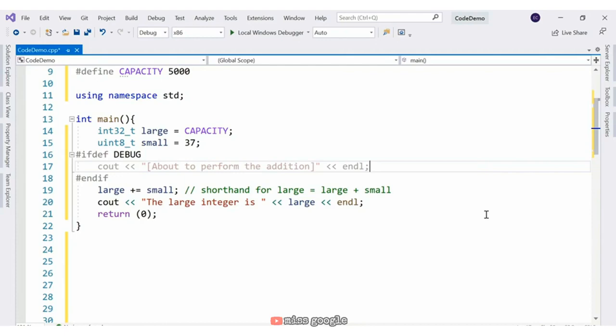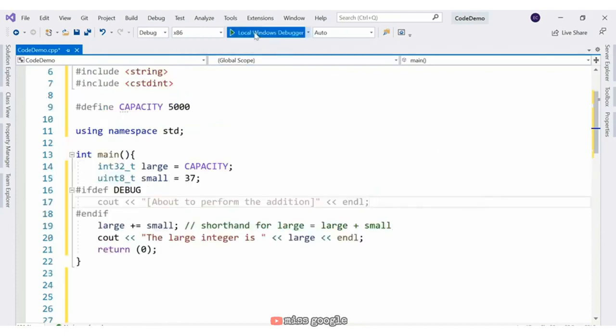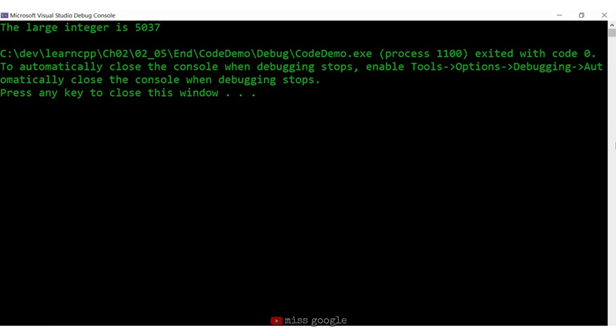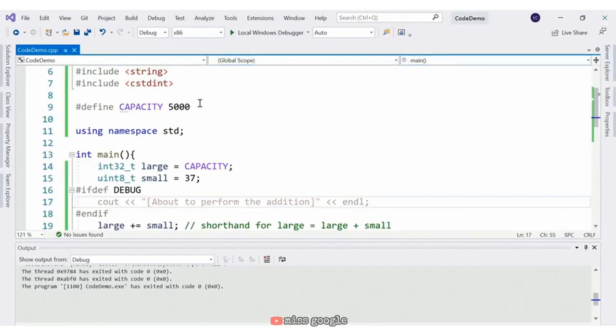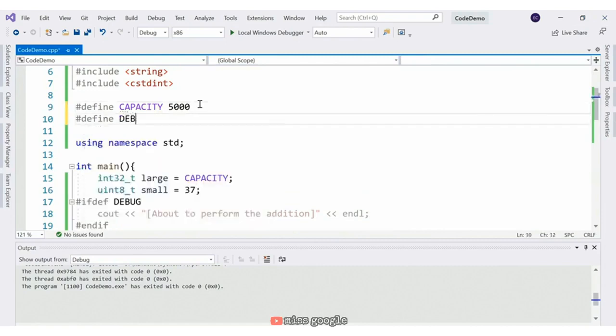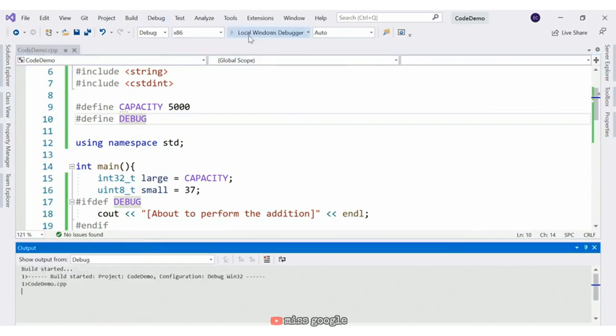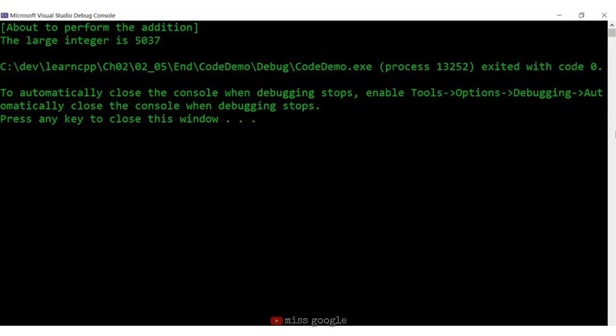Great, so let's see it running without the debug macro. So here we only see that the large integer is 5037. Now let's add the definition of debug. Define debug. Notice that debug doesn't need to extend to any value if it's only used for an ifdef directive. Let's try it again. Now you can see the debug message when that line was executed.